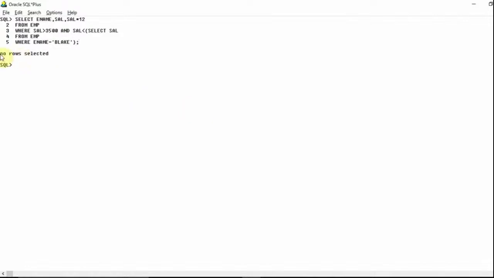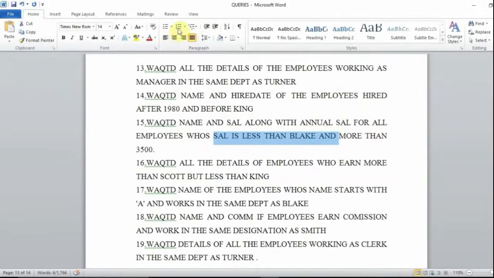Just hit enter and you can see the answer is no row selected. Yes, it is a correct answer because there is no such employee in our employee table whose salary is more than 3,500 and whose salary is less than Blake's salary. So that's why no row selected. There is no error. If there was an error, it would show the error. No row selected means that it is not an error. I have intentionally written this one. Okay, all right, so that is about the 15th one, guys.